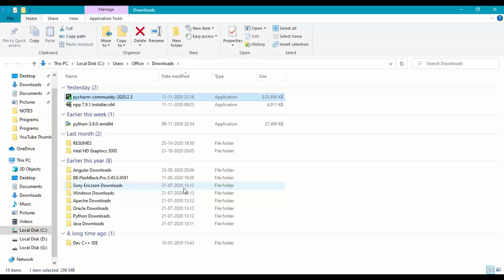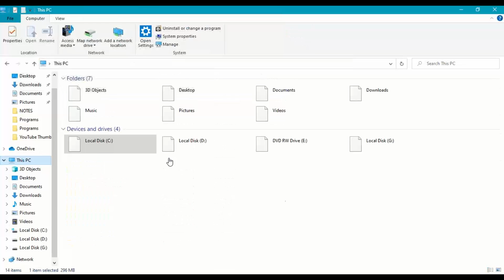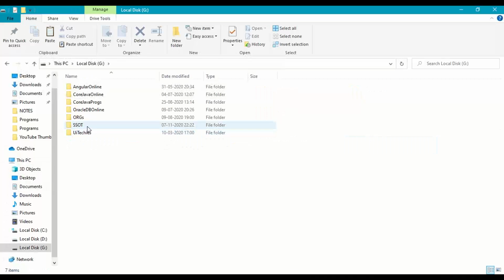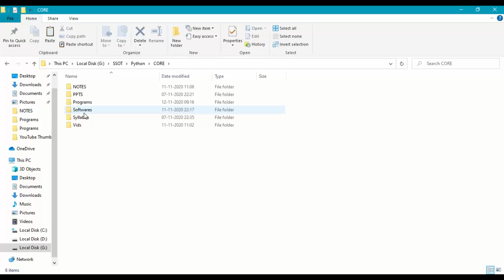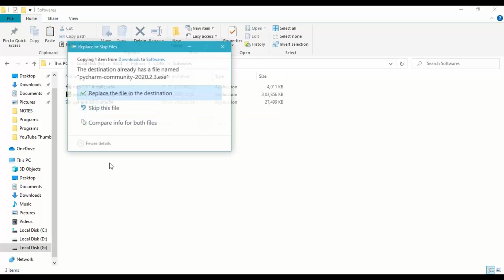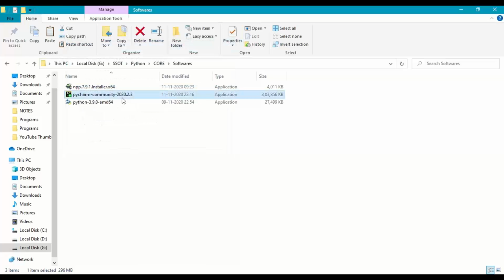right. So this is PyCharm Community Edition 2020.2.3. Just copy this, okay, and paste this in our working directory. Copy, go to my computer, G:/srisai online training, Python, core, softwares. We'll paste it here. Basically it is already available for us. I have already pasted and kept it ready. So from here we have to double click and start the installation.